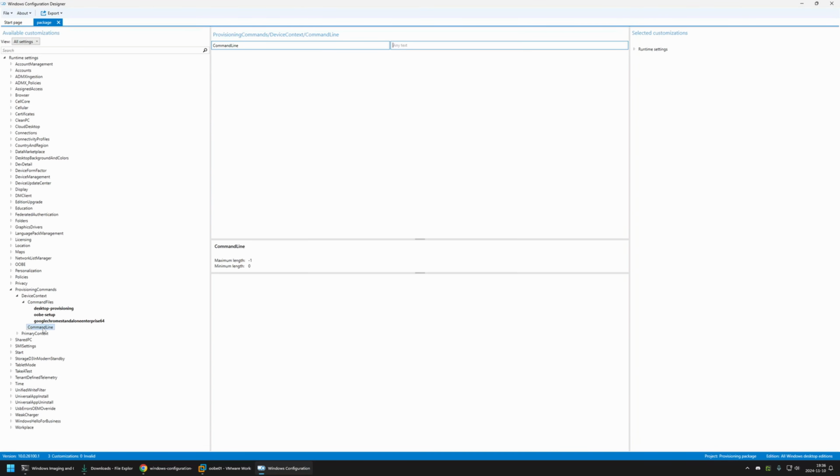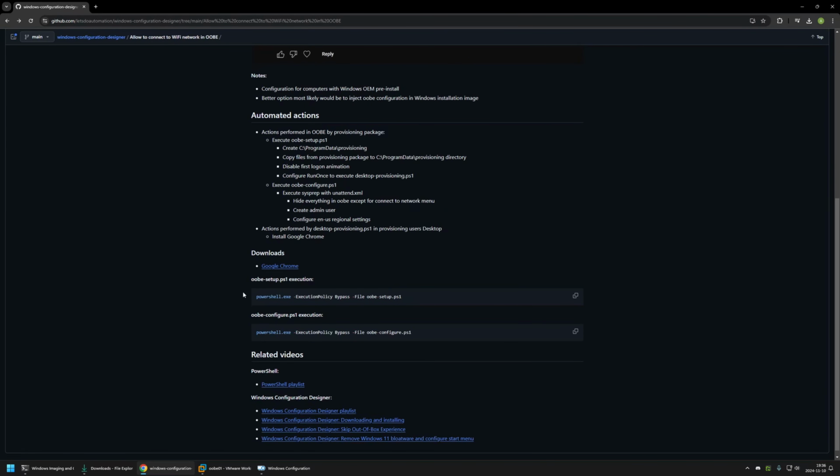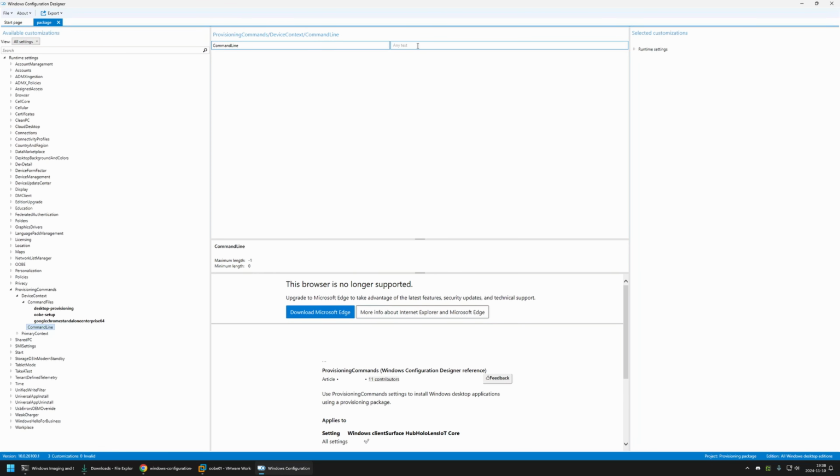Now we need to click on Command Line and go back to the GitHub page, because here I have the command line that I will be using. Here you can see the command that I will be using to execute the OOBE-setup PS1 script. Basically, I'm executing PowerShell exe, then setting execution policy to bypass, and then providing the file that I want to execute. Anyways, let's click on the button right here to copy this line, go back to the provisioning package, and insert this line in here.